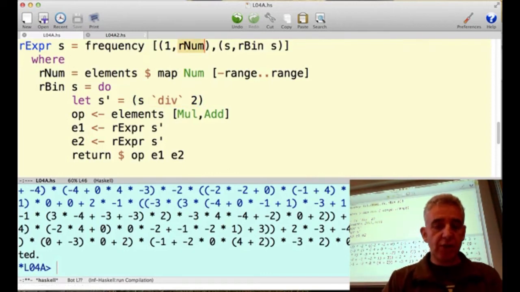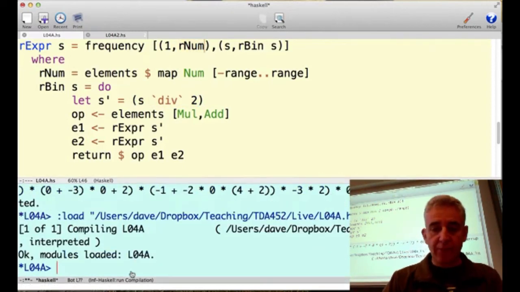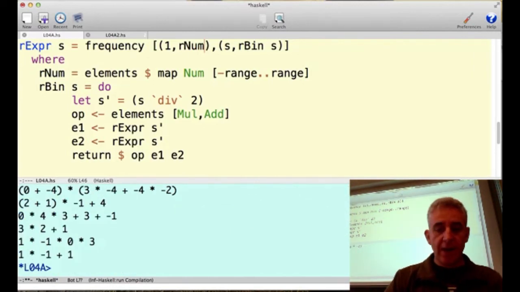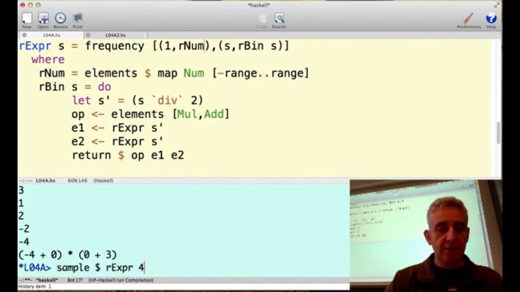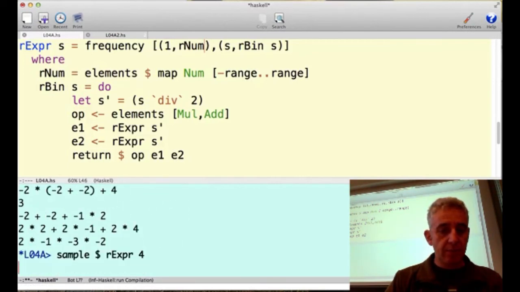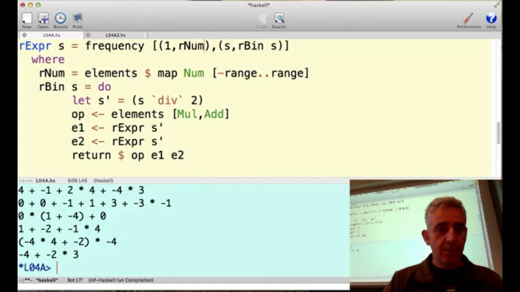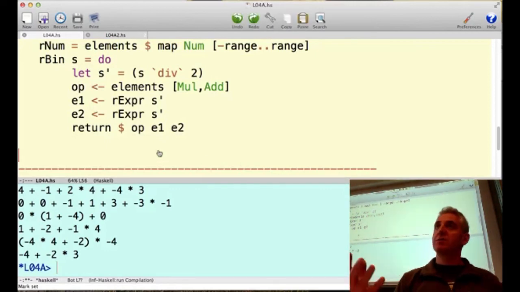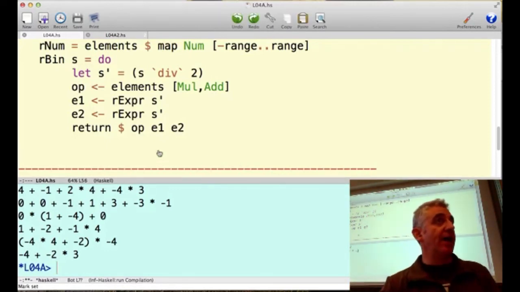So let's try that out, see if we can do it. Let's retry the previous example. Now we can't do sample Rx. We need to pass a size parameter. So let's try size 4. And then we see we're going to get some nice sized expressions. 4 seems to be quite a nice size actually for this problem. Okay, any questions?